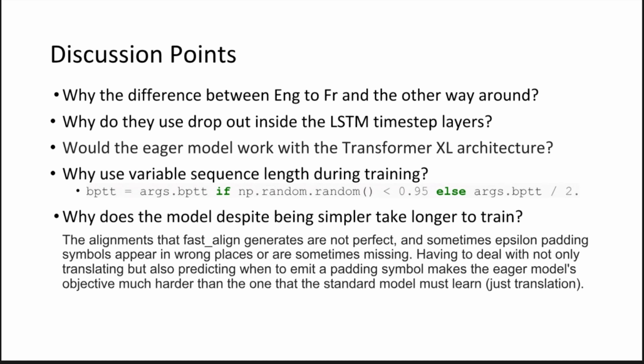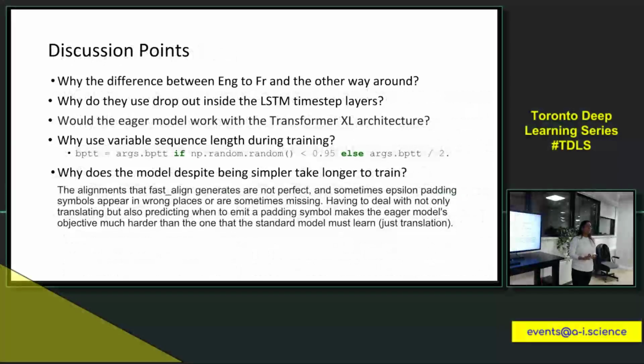And the third and last point was, the model is simple and still it takes longer to train. The author mentioned that the alignments they get from the fast align algorithm might not be very perfect. It might insert epsilons at wrong places or might be missing them. So dealing with all those things plus the translation could be the reason that it takes longer to train than the attention-based models.